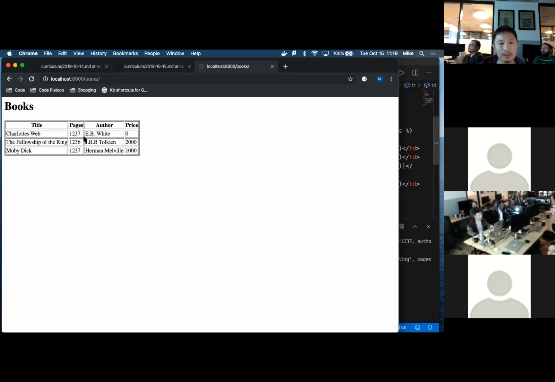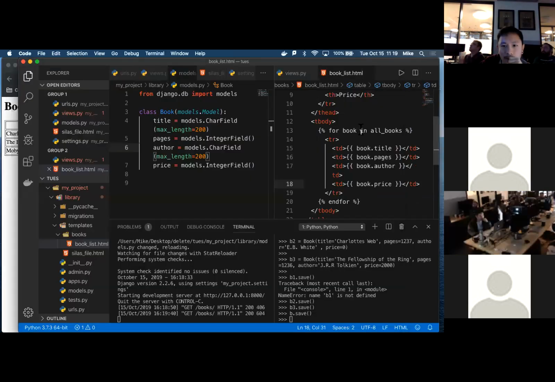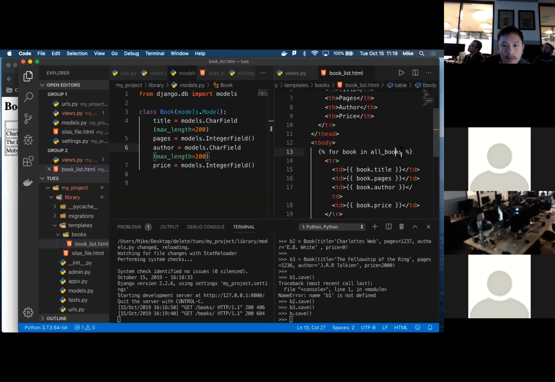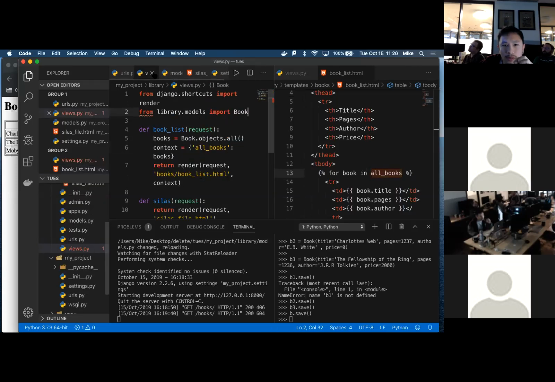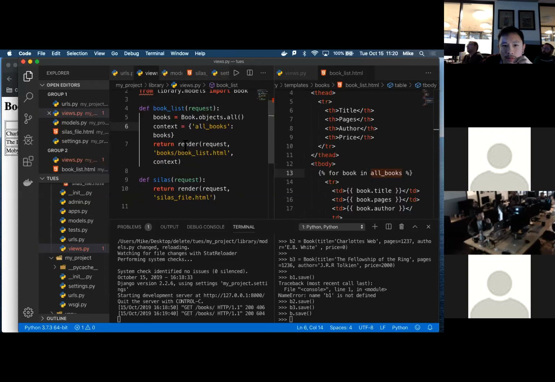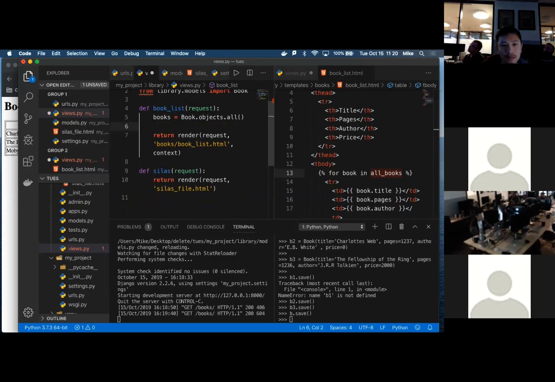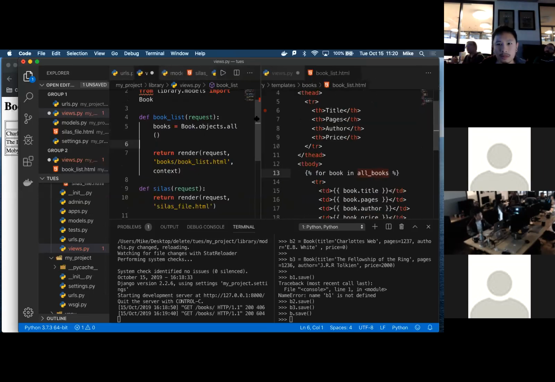Right. So how did this data get here? For book in all books, we have book.title, book.pages, etc. Why is all books even defined here? Views. Actually, all books. Now, if I were to just get rid of this variable I made and spread this out, the context is in the box.